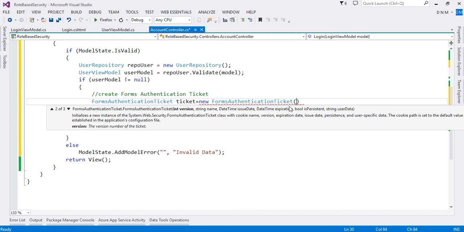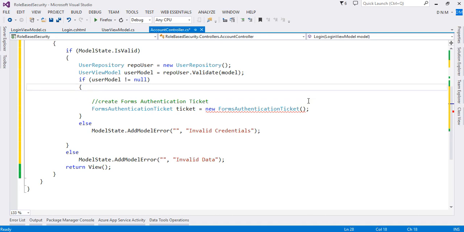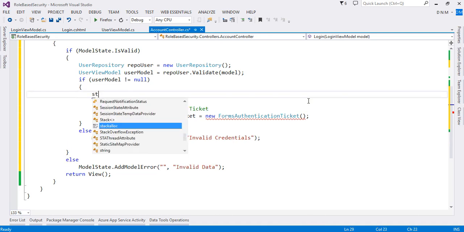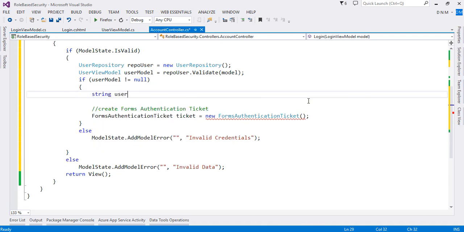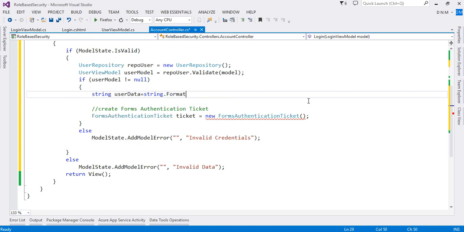Our user information is in the user view model, which is a class, whereas this parameter is in the form of a string. So first of all we will create a string of our user view model data, and then we will complete this part. Let me skip this for now; currently it will show you an error, but we will complete it later. So here let me create one variable of type string, userData equal to string.Format.